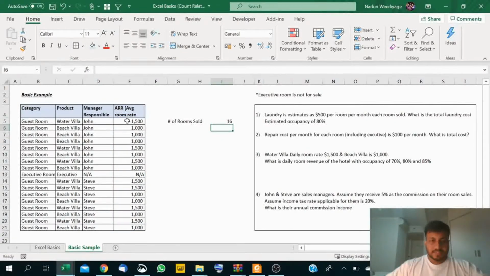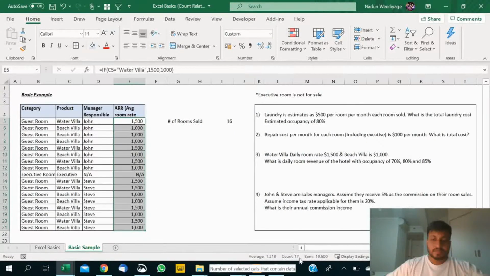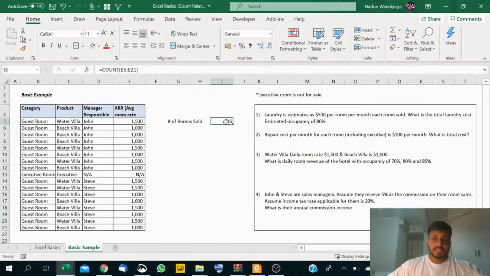Let's see whether I have got the correct number. We can select the whole list and see whether the count comes as 17, as you could see here. It is accurate because there is one cell that has non-applicable. So this illustrates that only cells that have numbers are considered in the COUNT function.